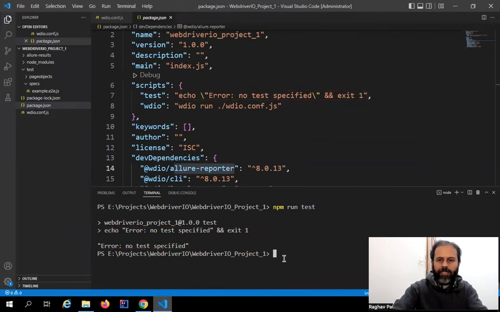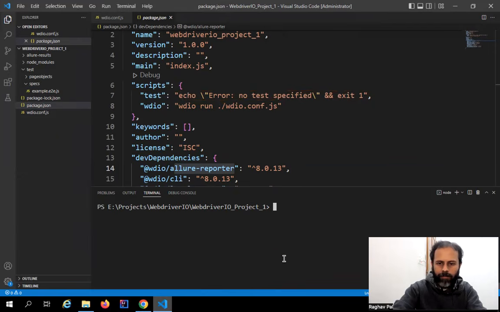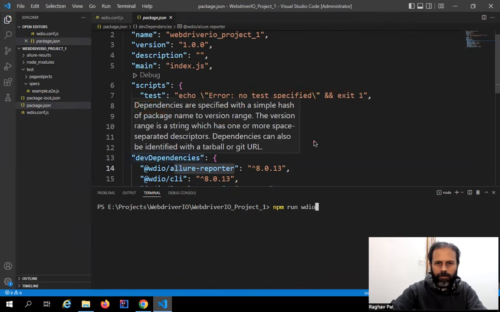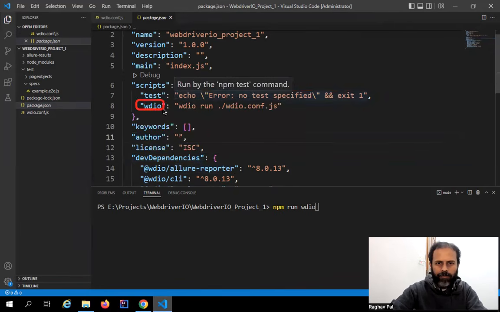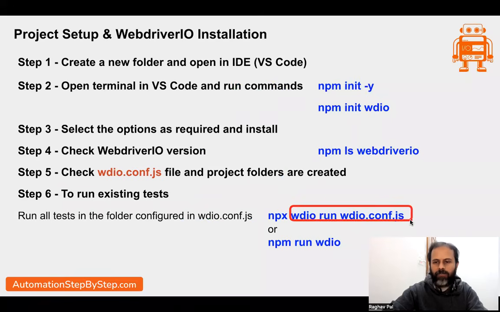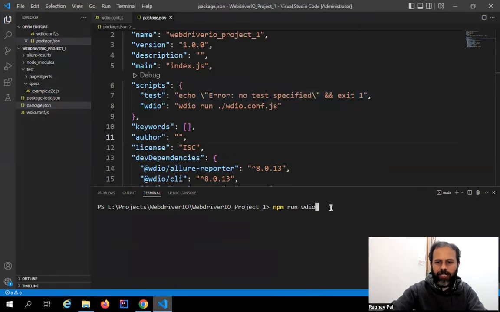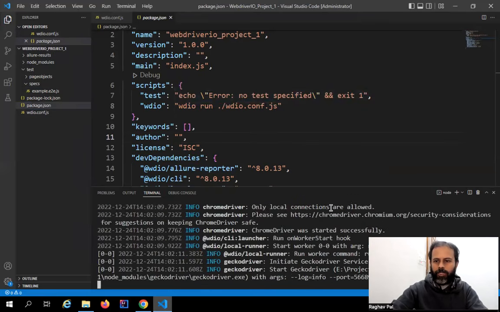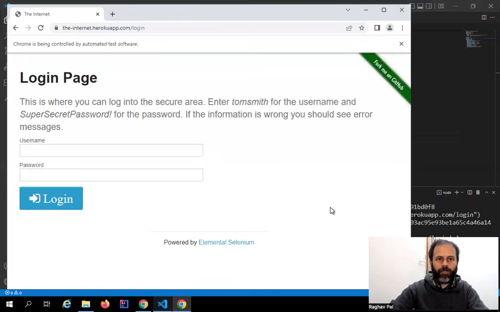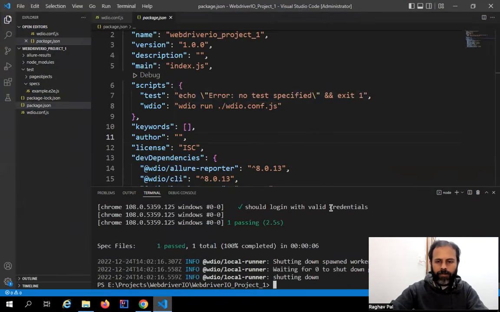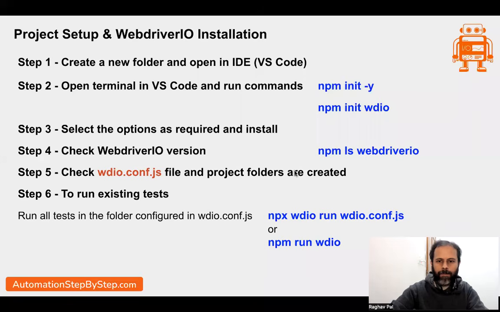And in the same way, if I say npm run wdio, it will go here. This is wdio, and it will run this command, wdio run and the config file, which is actually this command. When we run this command standalone, we have to use npx. Otherwise, we can just say npm run and the name of the command in the scripts section. So if I run this, it will run the same command. It has started the execution. It opens the browser, goes to the application, logs in and stops. So everything is completed. Okay.